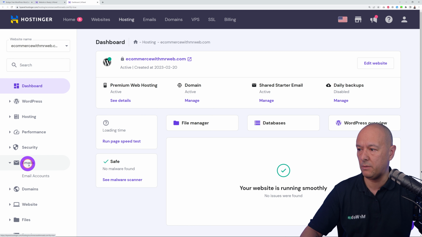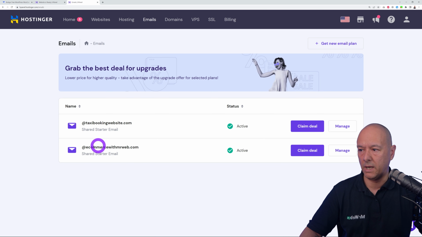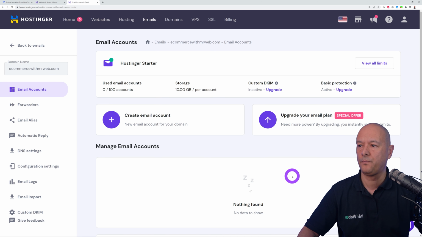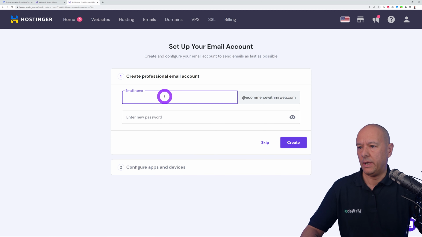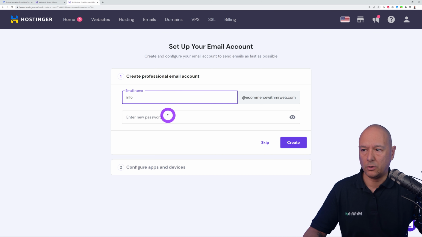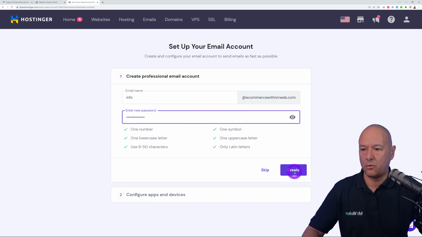So we go here to emails, email accounts. Select your domain name, so yourdomainname.com, click manage. And right here, if you click on the plus sign, you can create a new email address for your domain name, okay? And right here, enter the name you want to register. So for instance, info or accounts at yourdomainname.com, and then enter a password, okay? And all you have to do is click create.